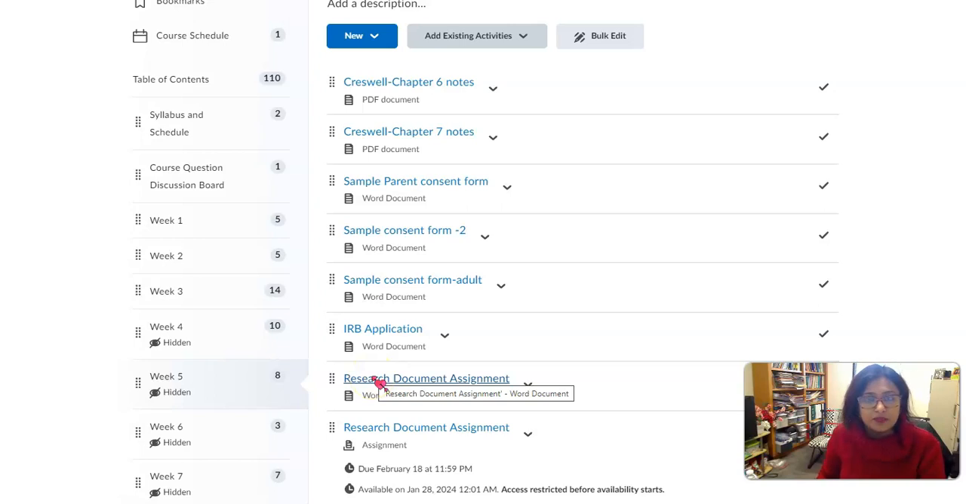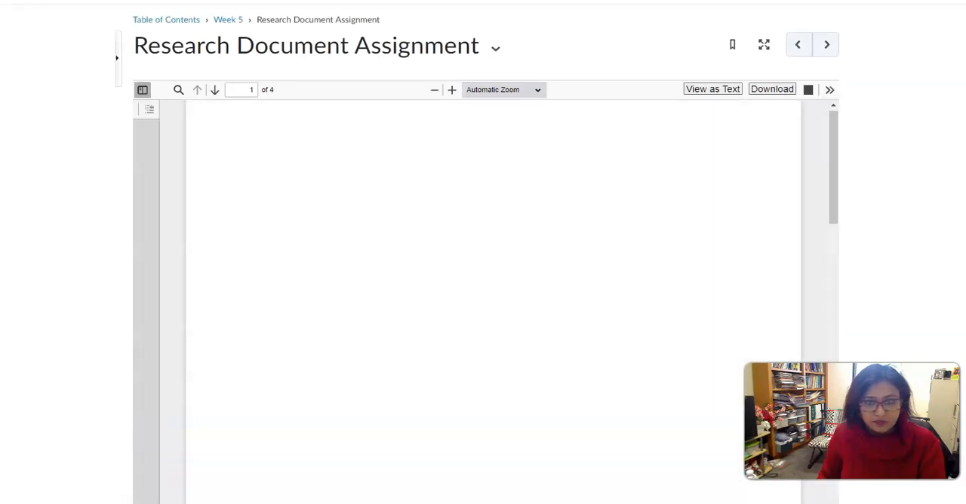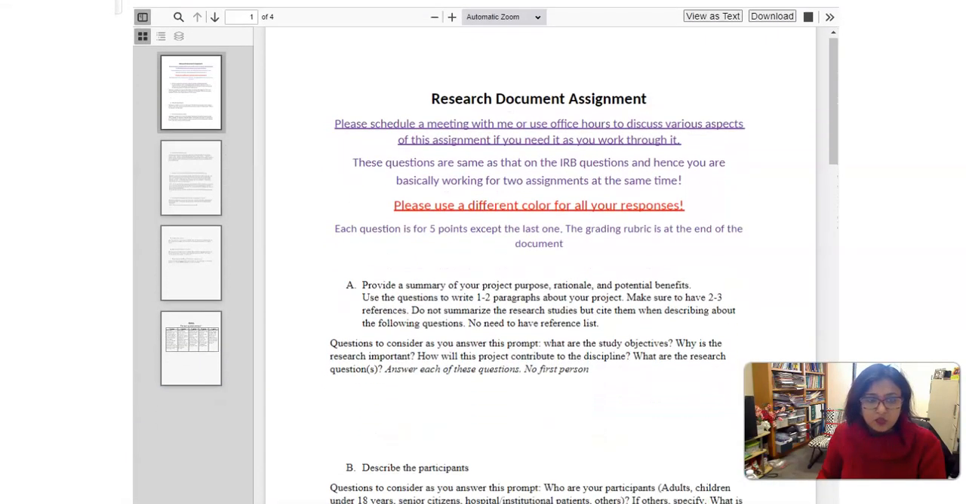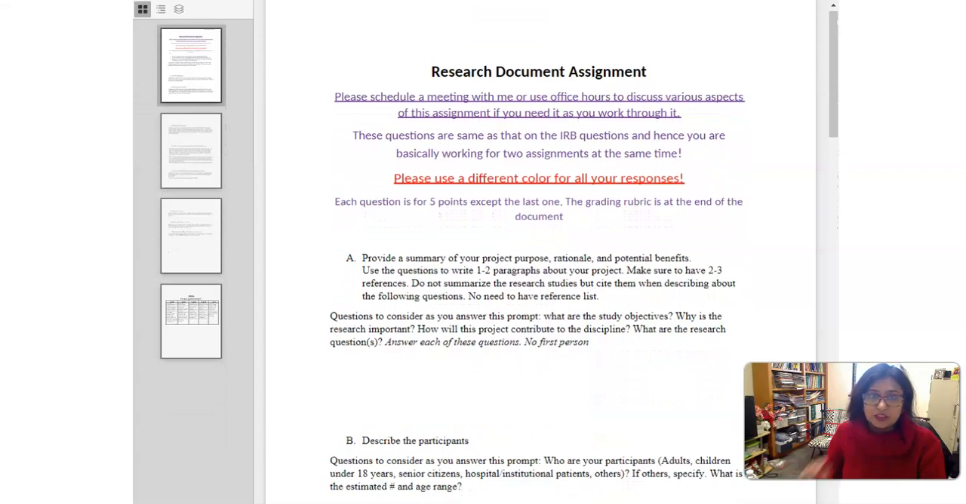I'm going to open up the research document and talk a little bit about the assignment. It's a Word document that has 9 questions. The last question counts as 2 questions, and each question is worth 5 points. So it's basically 50 points, but you get a grade out of 25. So this is counted as 25, and then your IRB is counted as 50 points. Your questions are the same, so you're working on 2 assignments at the same time.